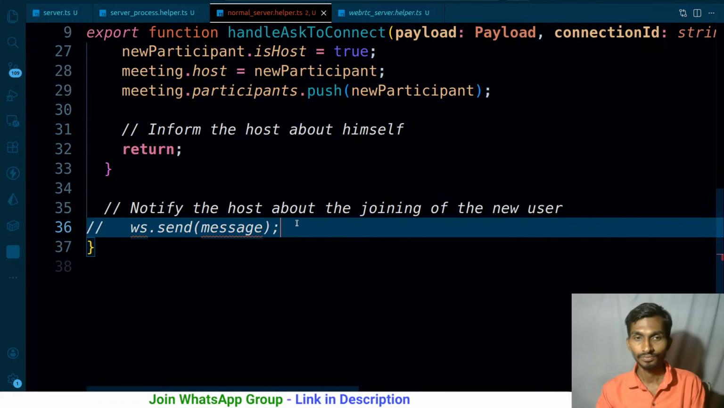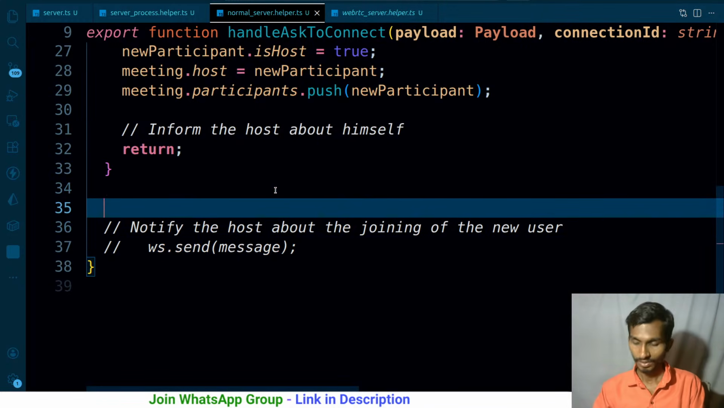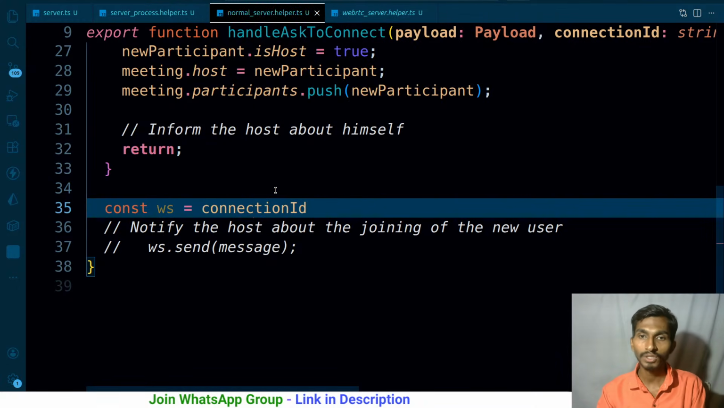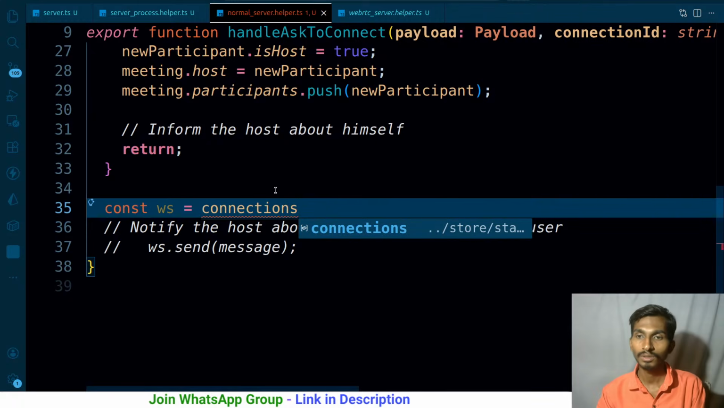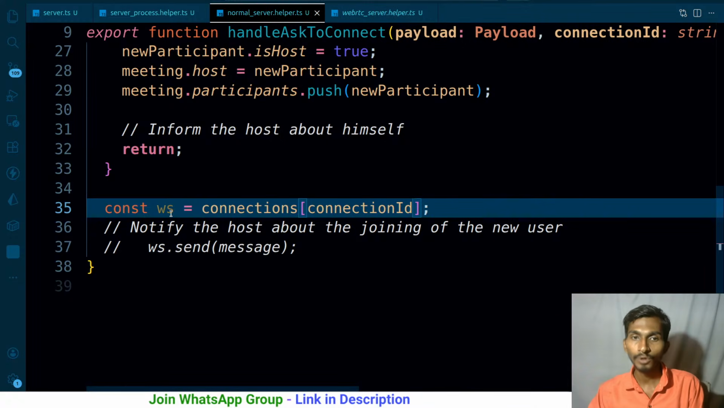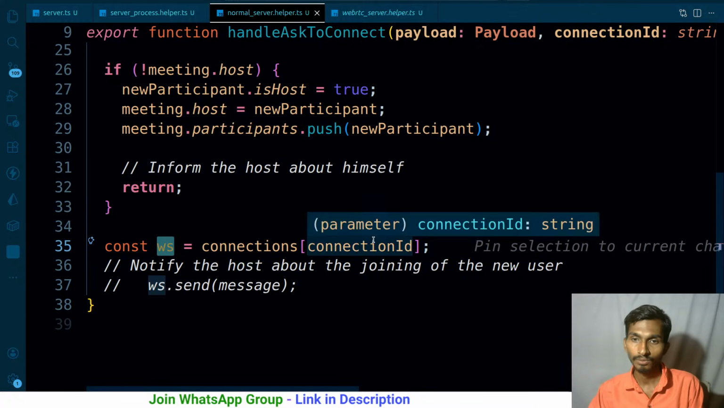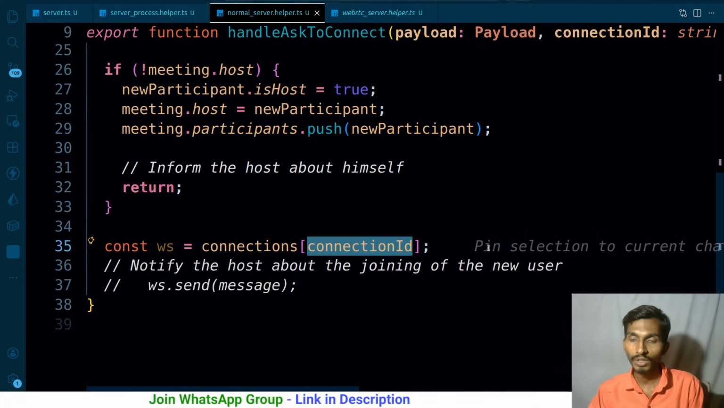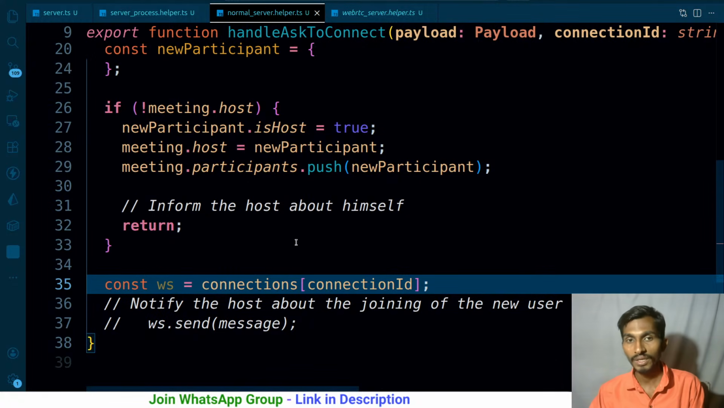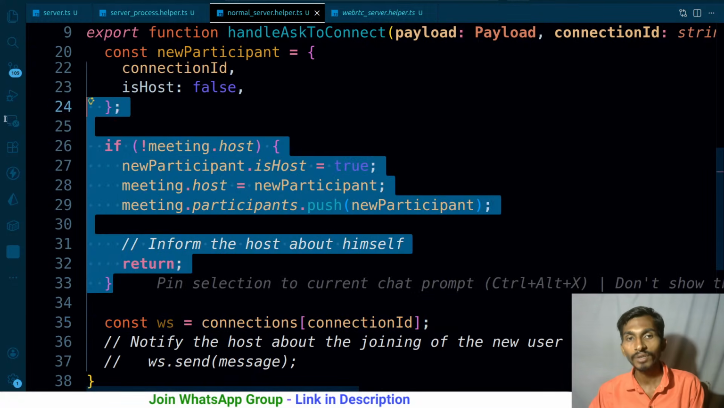So what will I be doing? Just here, const ws is going to be equal to what? ws is going to be coming from connections. So I have these connections. Connections will be coming from here, the store, and using the connection ID, I found the WebSocket connection. Whose WebSocket connection is this? First of all, whose connection ID is this? This is the connection ID of the host, probably. But if that is a host, then I will inform the host from itself.